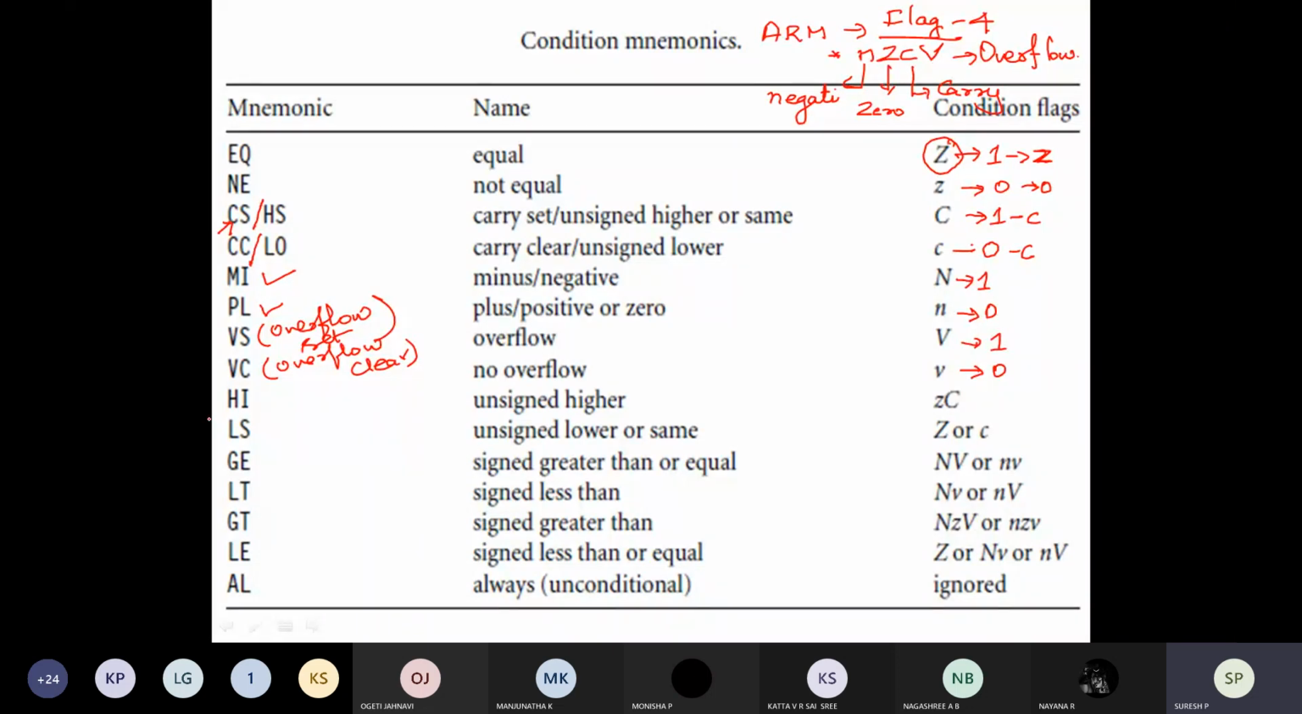So that is one with respect to the signed number, and the other is with respect to the unsigned number. When you are referring to the signed number, here unsigned higher is there. Whenever you have the unsigned higher, it is going to check two flags. What are the two flags? You can see it here. One is the zero flag, which is 0, and the carry flag, which is 1.